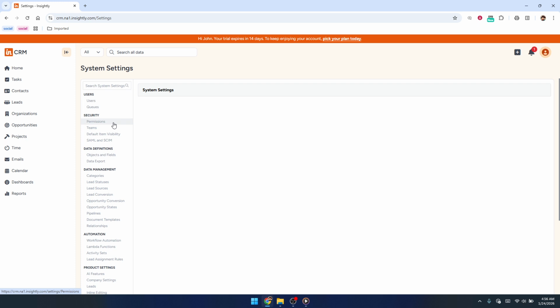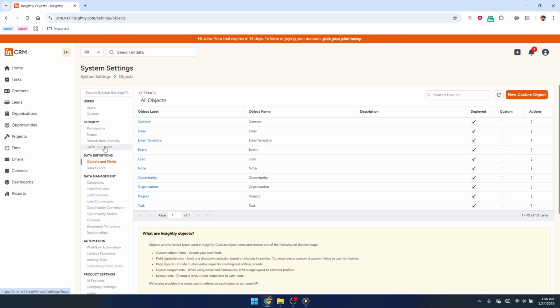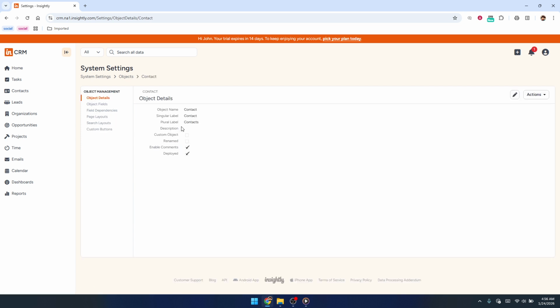Once you're in System Settings, find and select Objects and Fields. Think of objects as the different types of records Insightly can store, like contacts, organizations, opportunities, or projects. Here, you're telling Insightly which kind of record you want to enhance with a custom field. For example, if you want to track an extra detail for people you work with, you might select the Contacts object. Click on the object that makes the most sense for the data you want to capture.